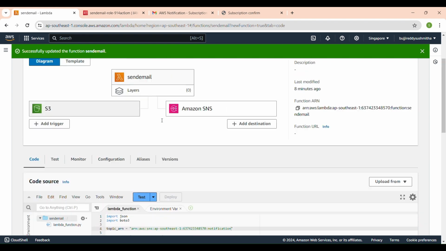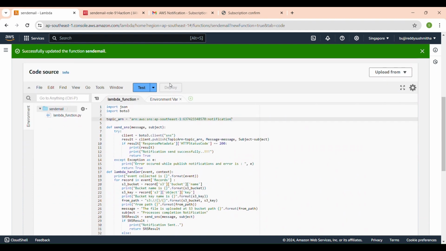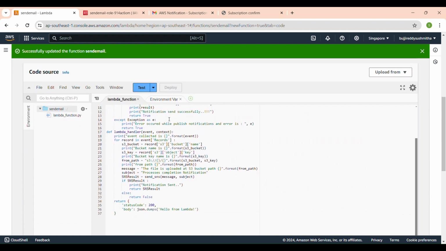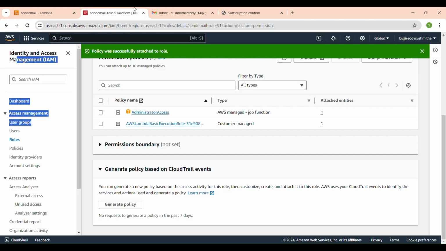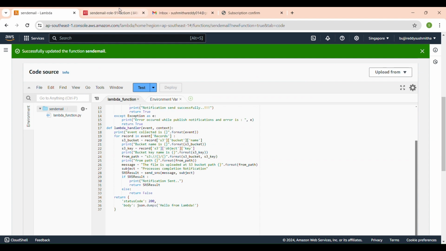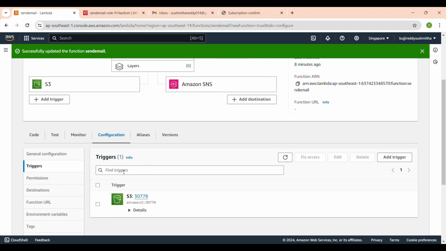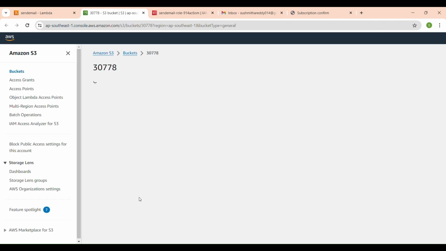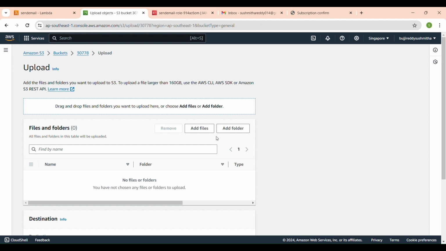Okay, let's wait. Let's deploy it. It was deployed with my new code. Okay, what we have to do? You have uploaded everything. You need to upload something in an S3 bucket. Where is my S3 bucket? This is my S3 bucket, right? I need to upload something. Once I uploaded something, then I get a notification to my subscription.